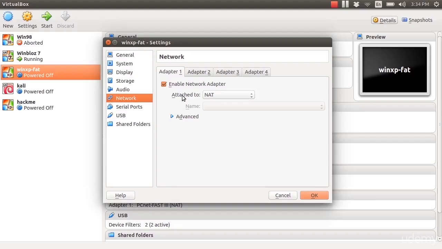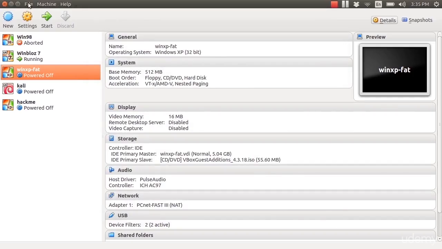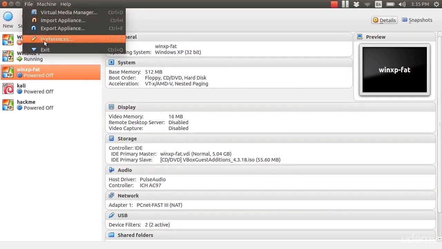For our purposes, we want access to our guest machine in the VirtualBox from our host machine. And in order to do that, we need an adapter that is set up to be a host-only adapter. So notice here the second adapter is disabled. And before I can set up an adapter as a host-only network adapter, I need to go on my main VirtualBox screen, File, and then go to Preferences.